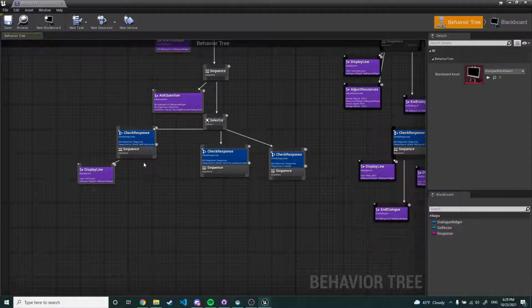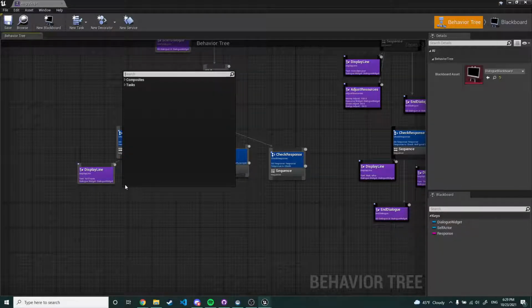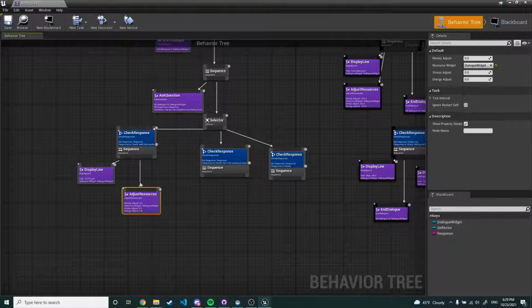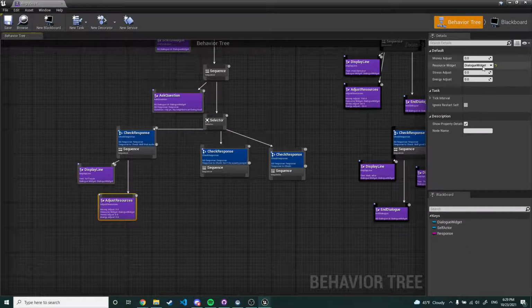And let's adjust the resources because we want to make sure that that affects things. As you can see over here, there's 3 different things you can adjust. So you can say, okay, bad response, they don't get any money from it. You can see right here, stress adjust. Let's say it goes up by 15 stress just because you don't like being called out. And then energy adjust, you don't like getting called out, so let's do -15.